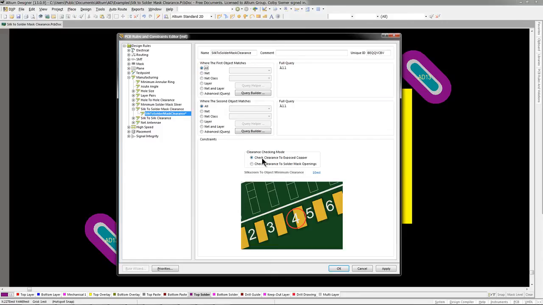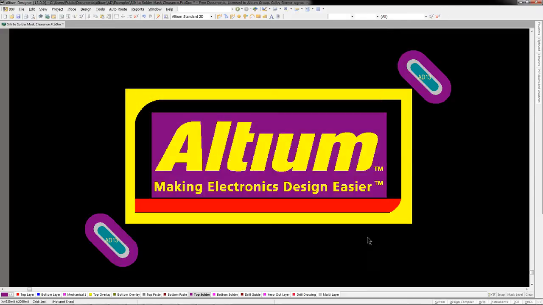Starting with the clearance to exposed copper, I have modified the converted manufacturing rule, allowing it to affect the entire PCB and left it at the default value of 10 mils. This rule will flag a violation for any silkscreen object within 10 mils of any copper exposed on the same side of the PCB the silkscreen is placed on.